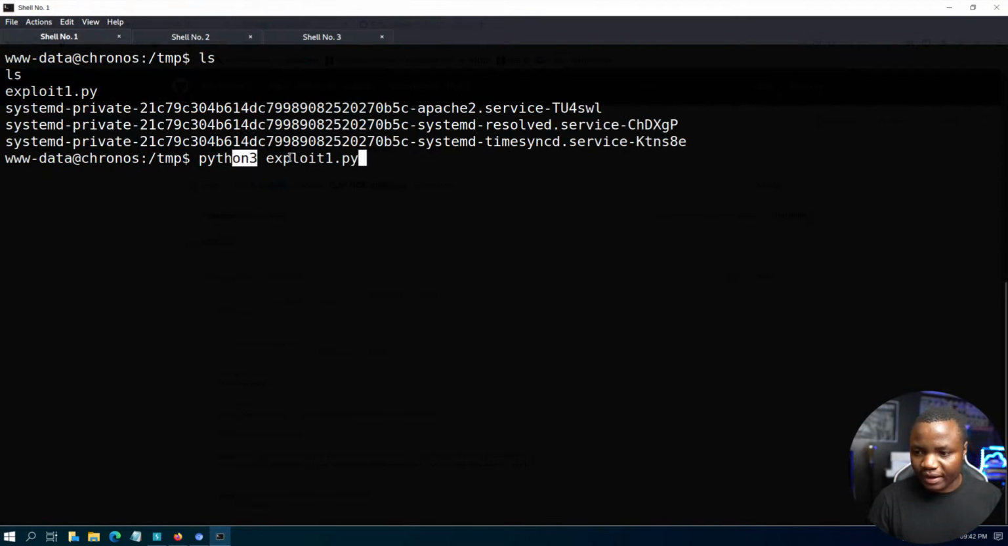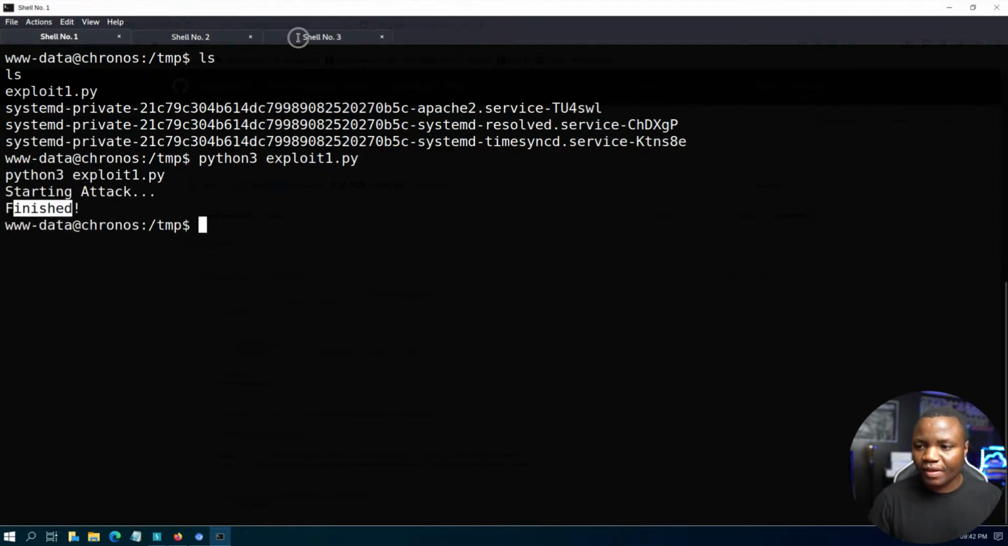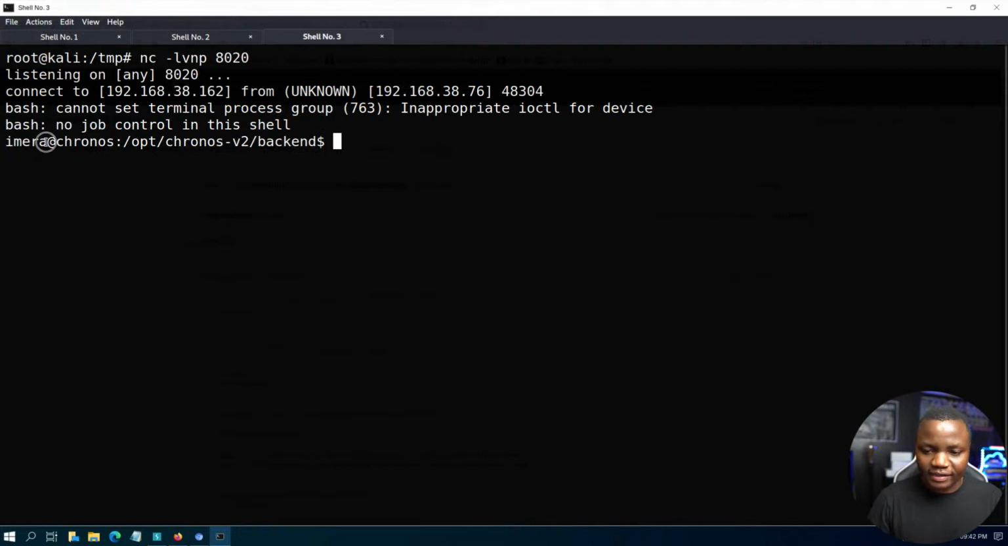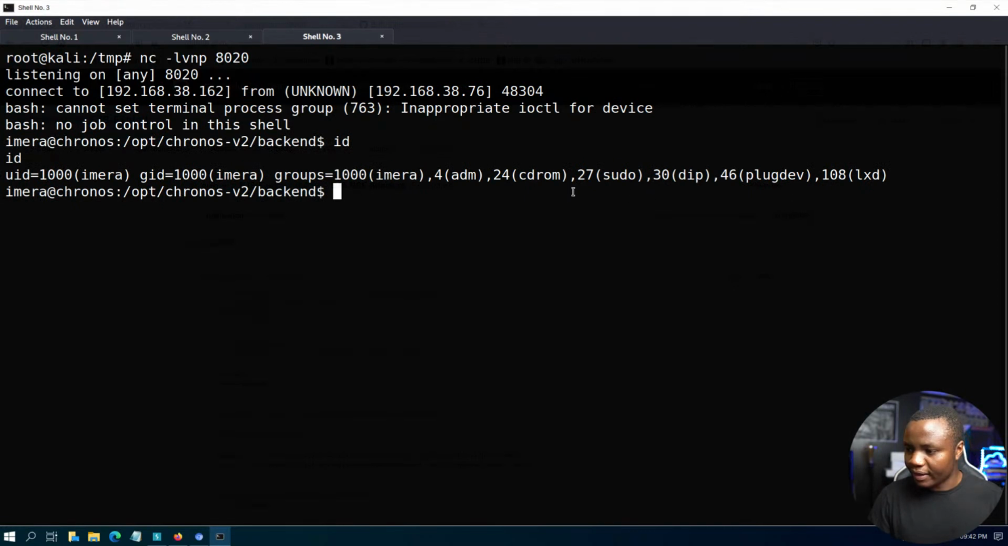So it's python3 exploit1.py. It should say the exploit has been run, finished. Back here, we're in as a new user who, if we do an ID, has some sudo privileges that we can see here. We also see LXD. LXD allows us to actually get root privileges. We need to try that one, but sudo first, because sudo is easier.